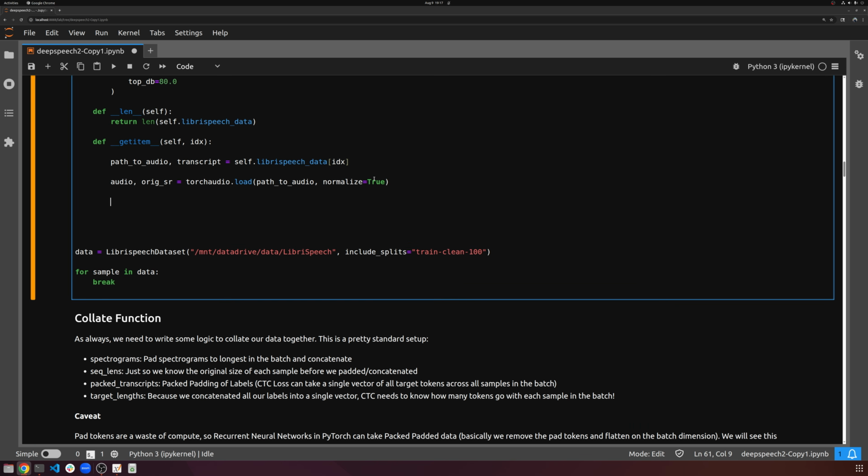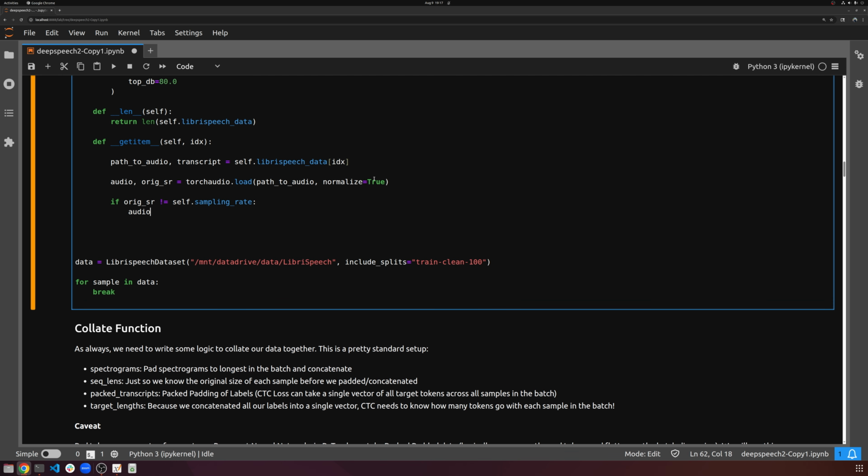So we have our audio. Now, just a quick sanity check. If the original sampling rate does not equal self.sampling rate, so if it's not, then we need to resample our audio. And audio is torch audio.functional.resample. I'm going to resample this audio. The original frequency is the original sampling rate, and the new frequency is going to be self.sampling rate. Go ahead and resample the audio.